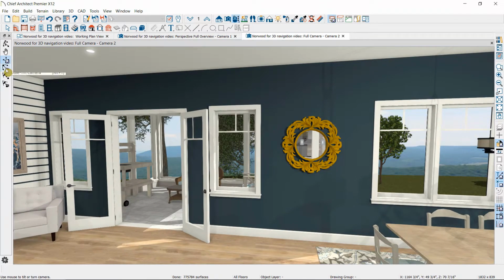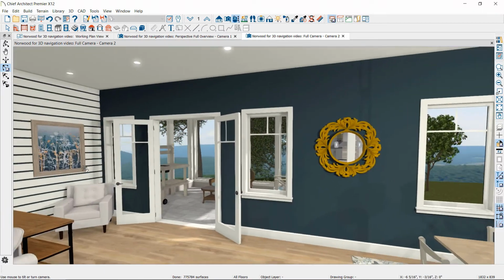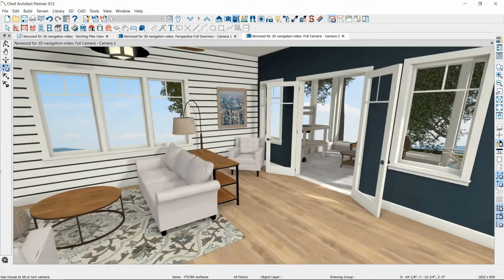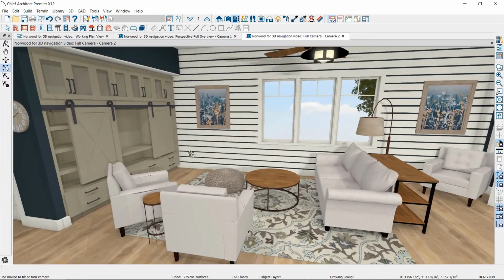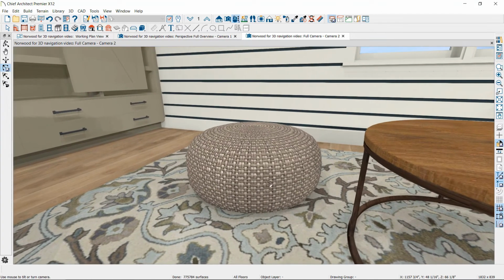Mouse Tilt keeps me standing in the same place, but allows me to rotate around from that spot. The 3D Center Camera on Point will adjust my position so that the place that I click will be centered in my view. And 3D Focus on Object allows me to select any object in my plan, and the camera will zoom in and center the camera on that object.